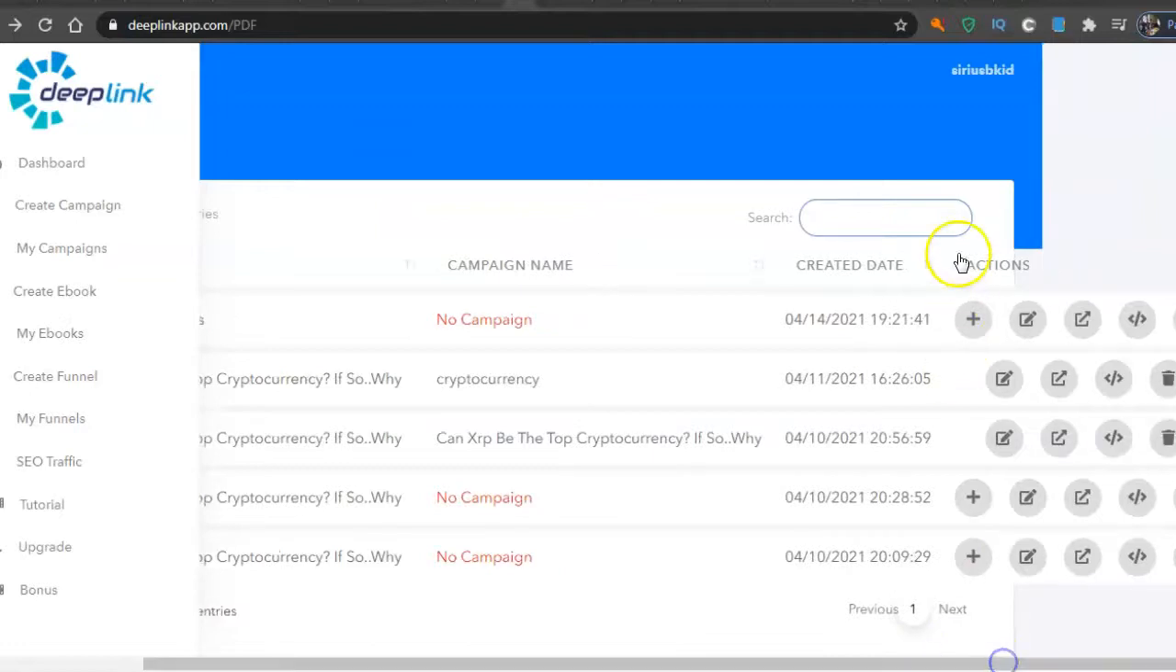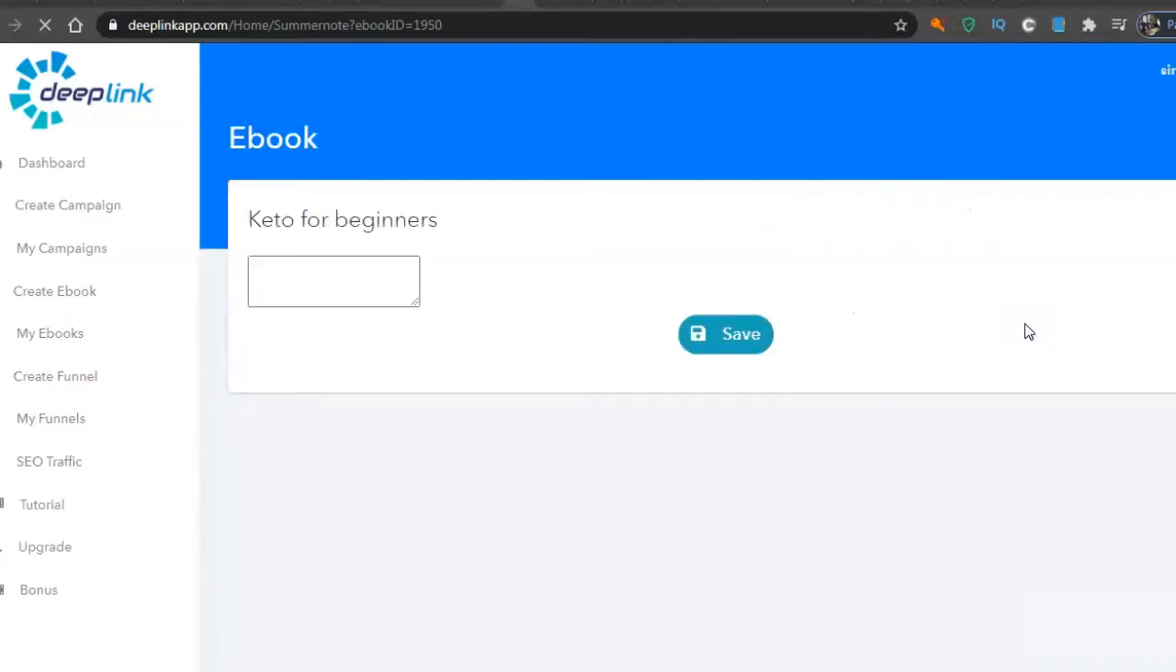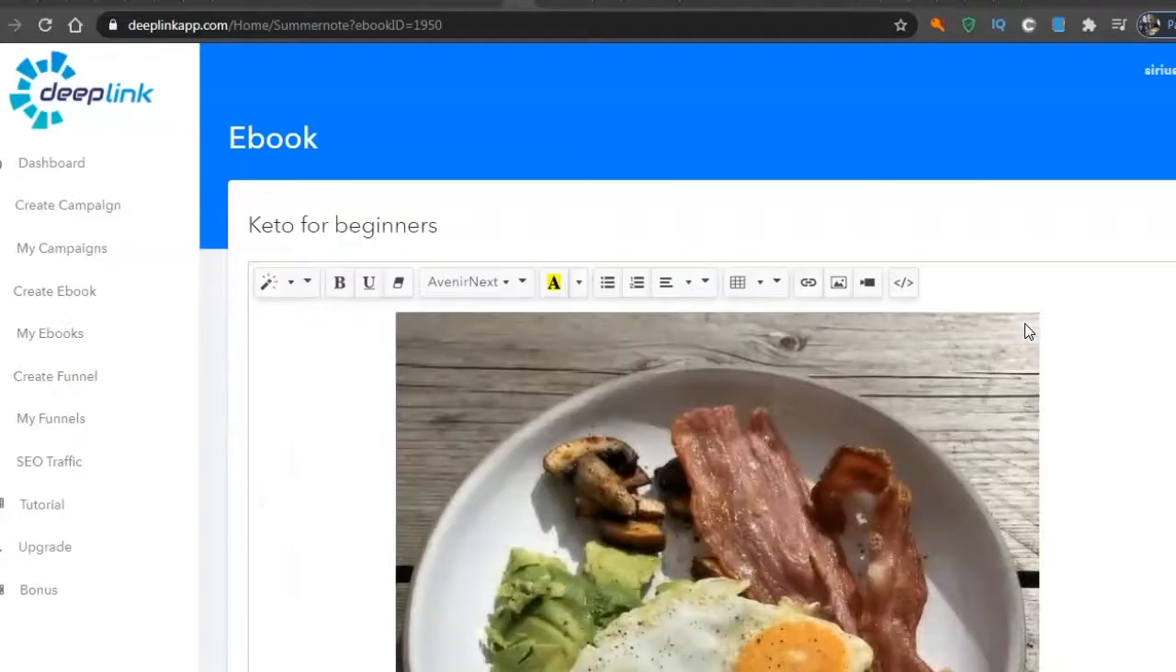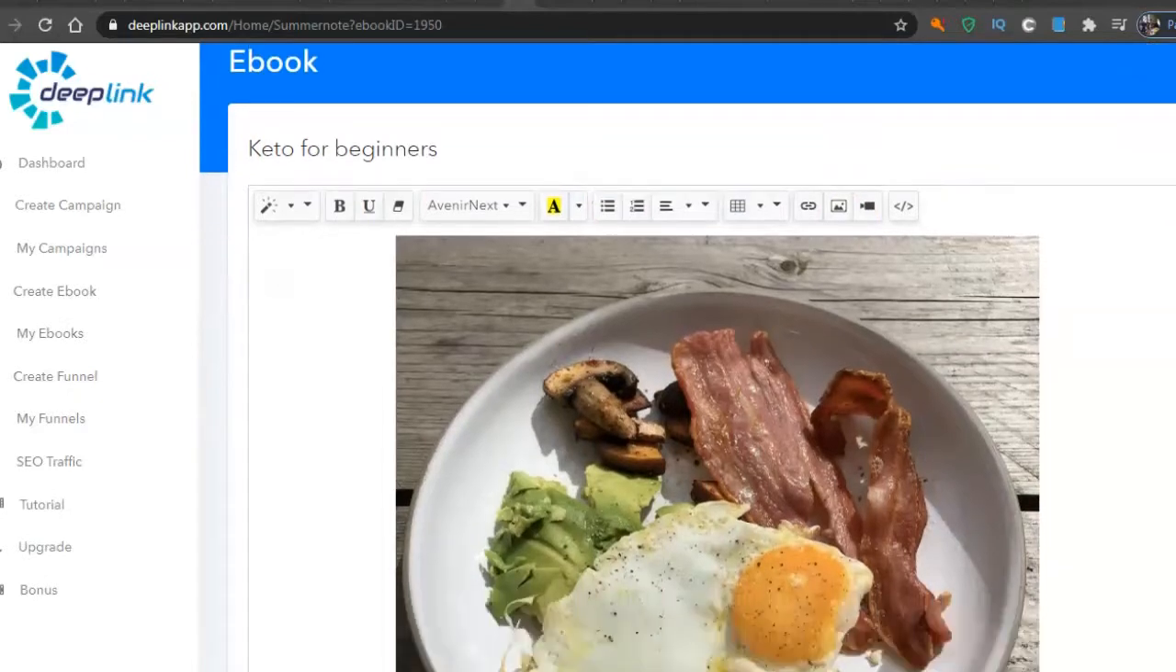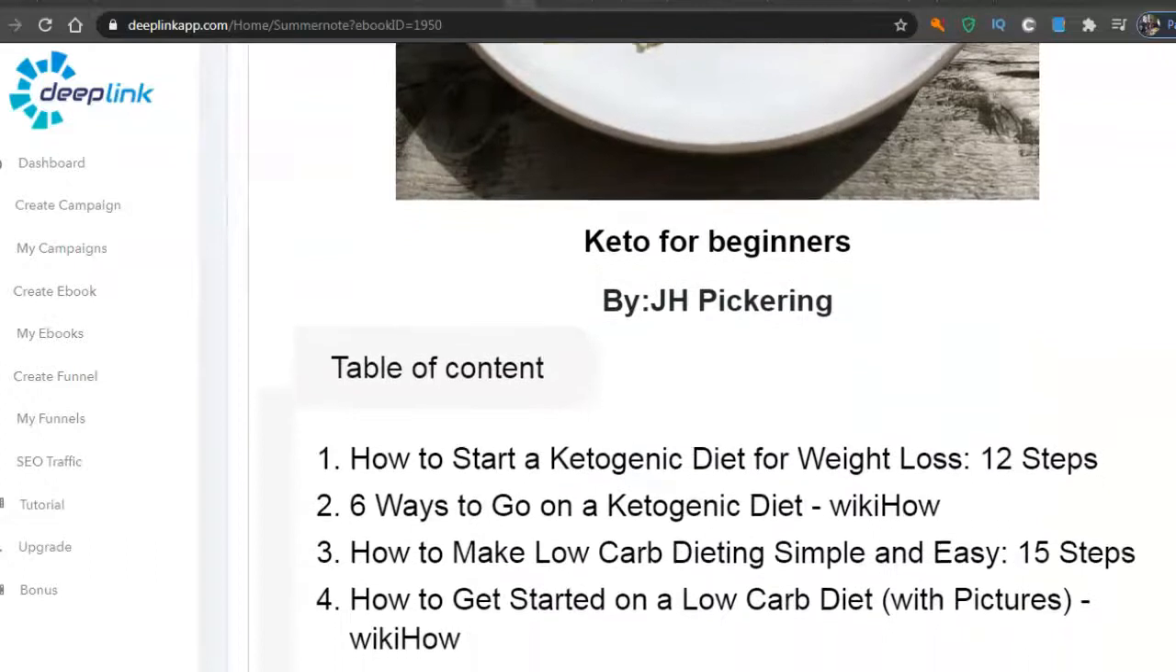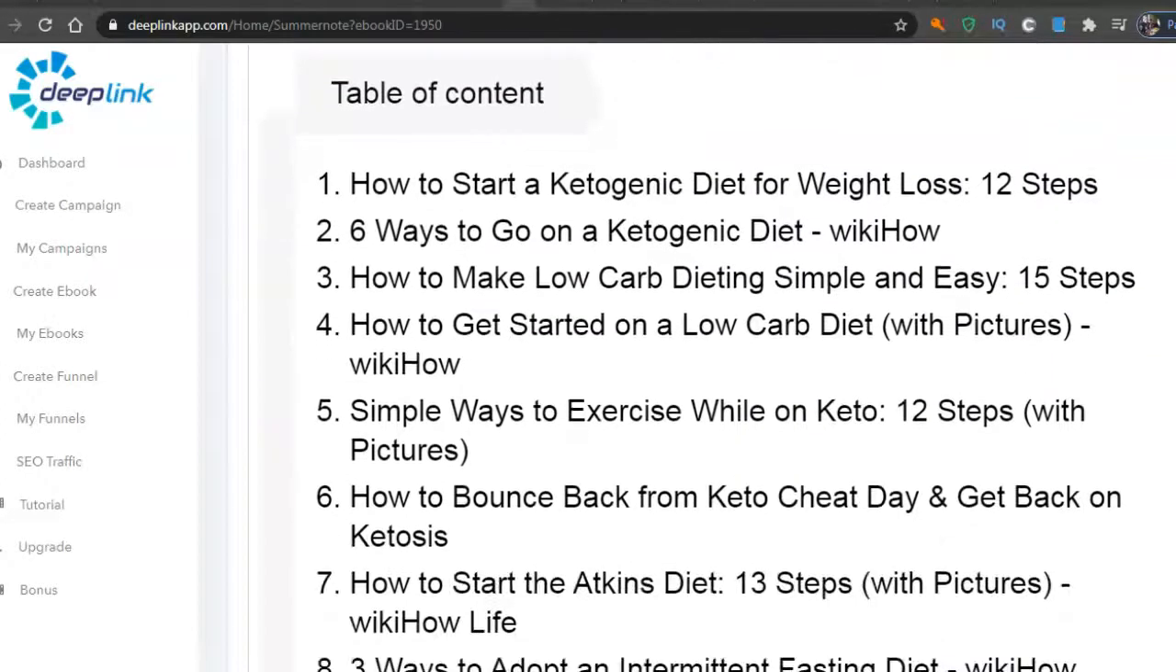So here you've got assign to campaign, you've got edit, you've got open, you've got download link, and you've got delete. So let's have a look. This is the one, I hope. Edit, yep. So here it goes, here's our ebook, guys. Let's have a look. There it all is, and there's your table of contents, guys.